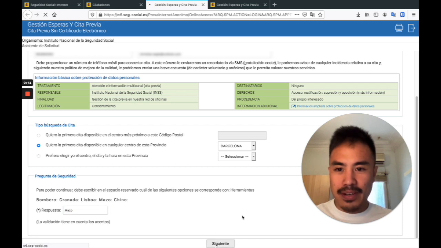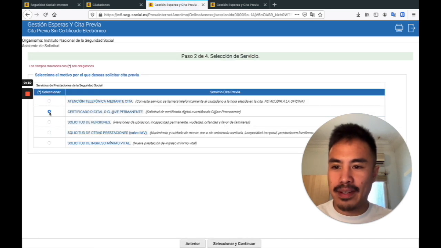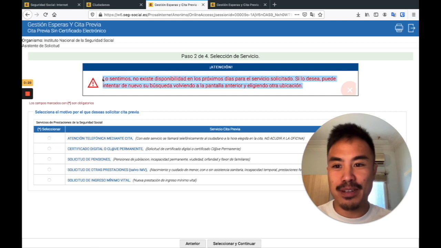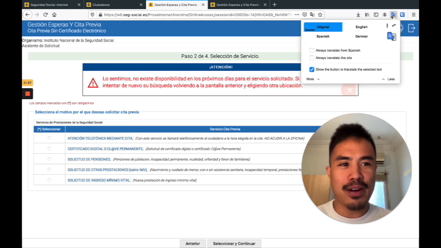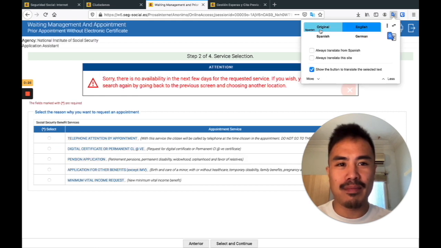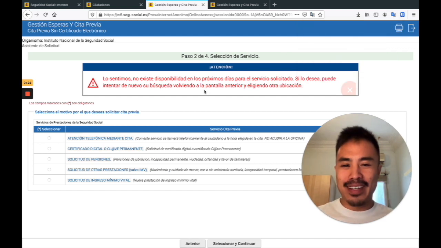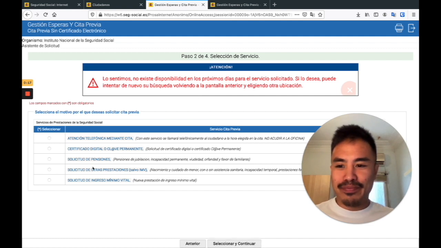Go to the next page and click Certificado Digital or Clave Permanente. We obviously want the digital certificate. And we continue. So this page means there are no available appointments. Now, again, this is all Barcelona-wide. I don't know how far ahead, but if you just keep clicking that, you might get one.